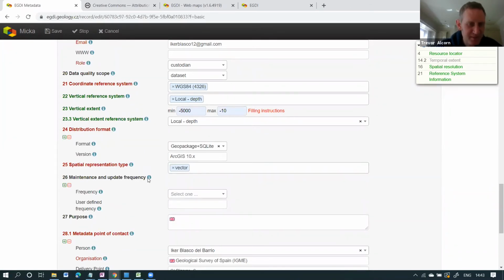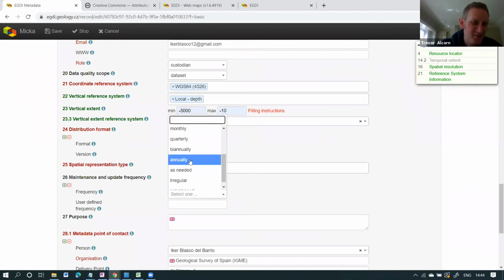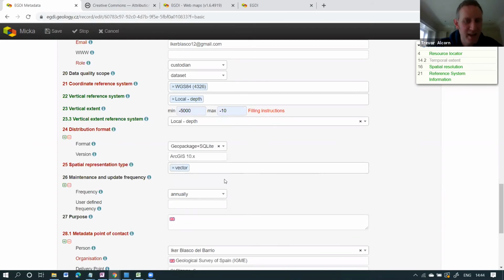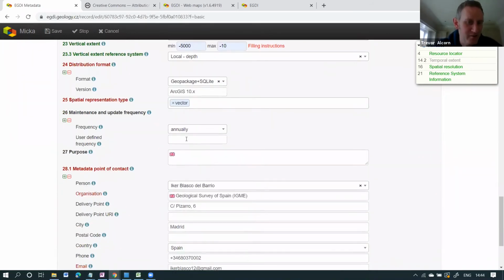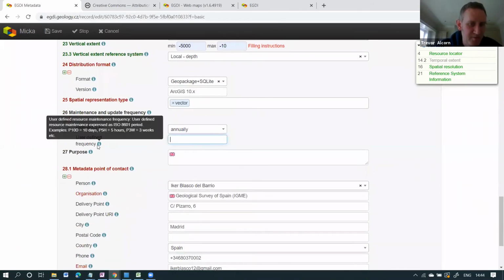The maintenance and update frequency references information about how often your data is maintained and updated. So in the case of Mind2C or any project, you're really setting it at annually or some form of sub-annually. Biannually means twice a year, quarterly means 4 times a year, monthly means 12 times a year. So we'll just choose annually as our example. Or you could have a user-defined frequency, which could be automated every 5 hours, maybe every 3 weeks, for example.